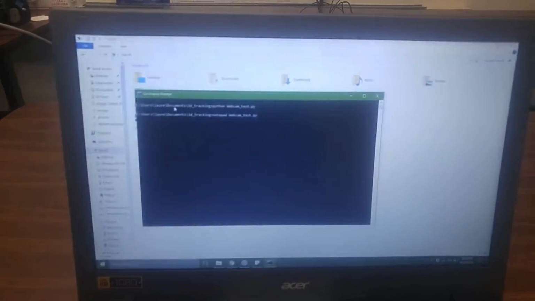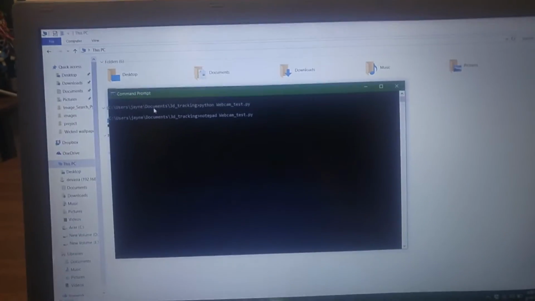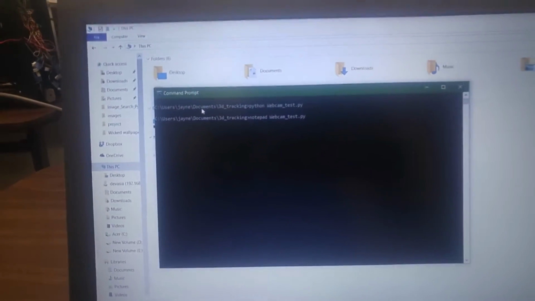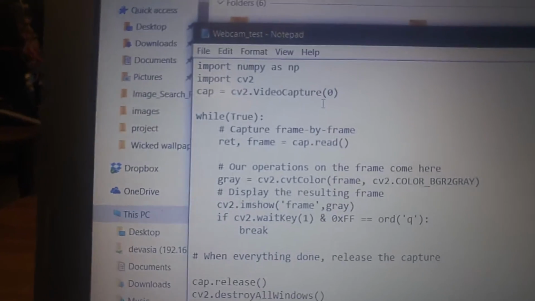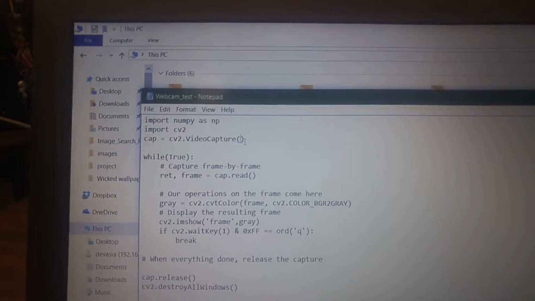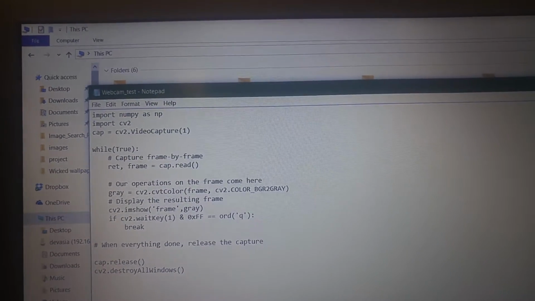In case the laptop's default camera is captured when you run the webcam test, what you can do is go ahead and open the webcam_test.py in a notepad. And if you see the very third line over here that says cap = cv2.VideoCapture(0), it will probably be 1 in your case. So you can go ahead and change it, or even if it's 0 and it's capturing the laptop's camera, you can change it to 1, save it, and then run it again, in which case your USB camera will now be detected.